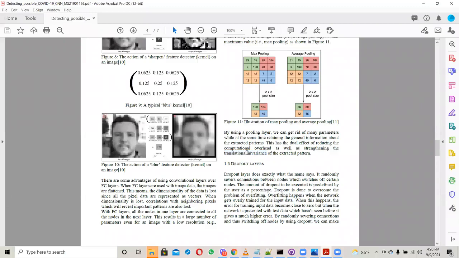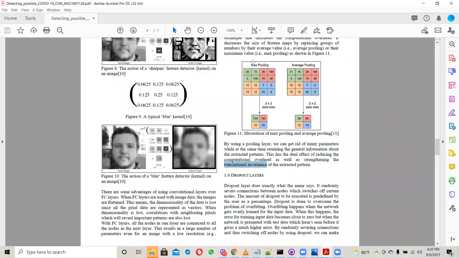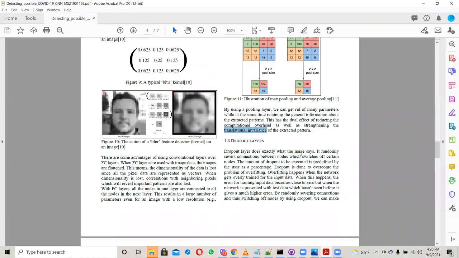Translation means you move a figure along a line. Even if you move an object along a line, still it will be able to identify. Translational invariance means that. So that is max pooling. Certain tricks like max pooling contribute to translational invariance. Okay. Do you guys understand what I'm saying?